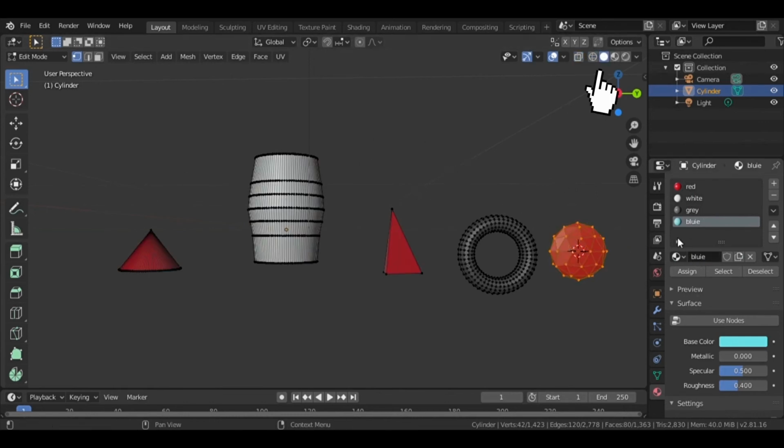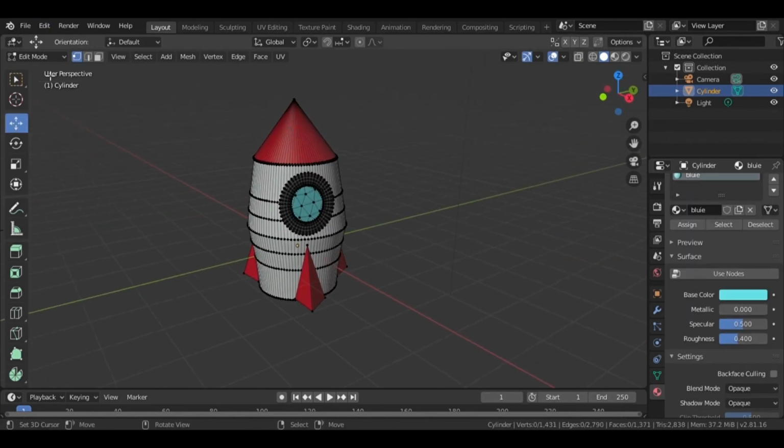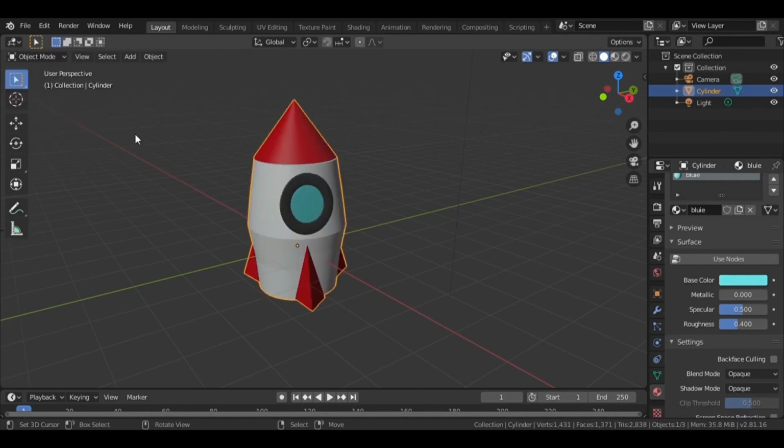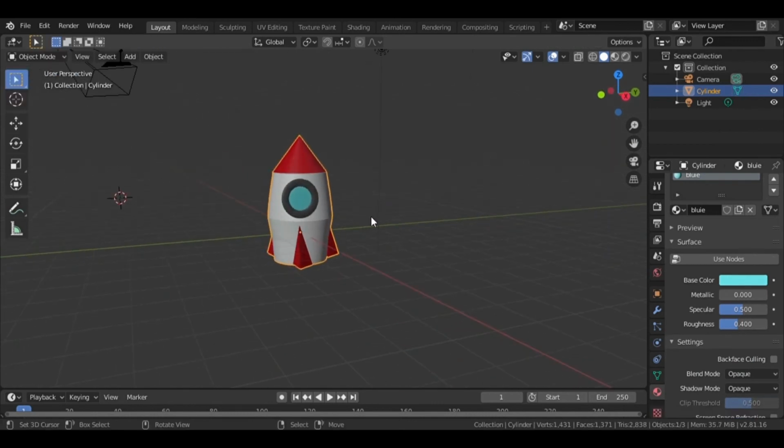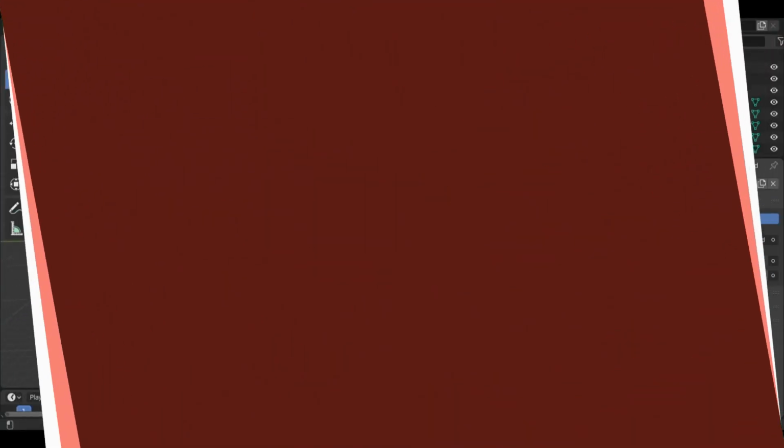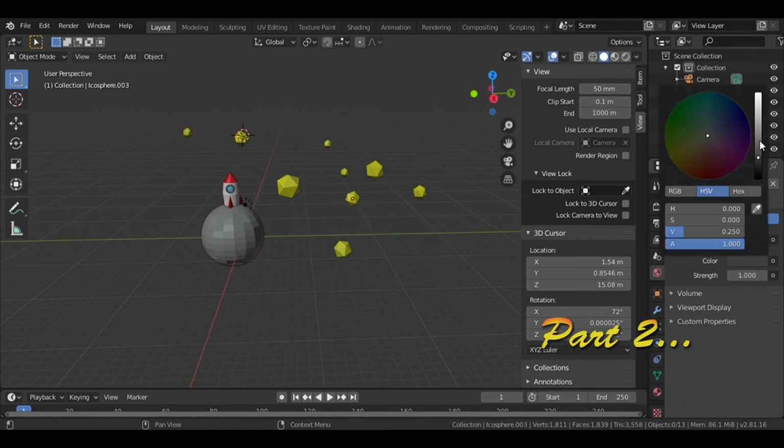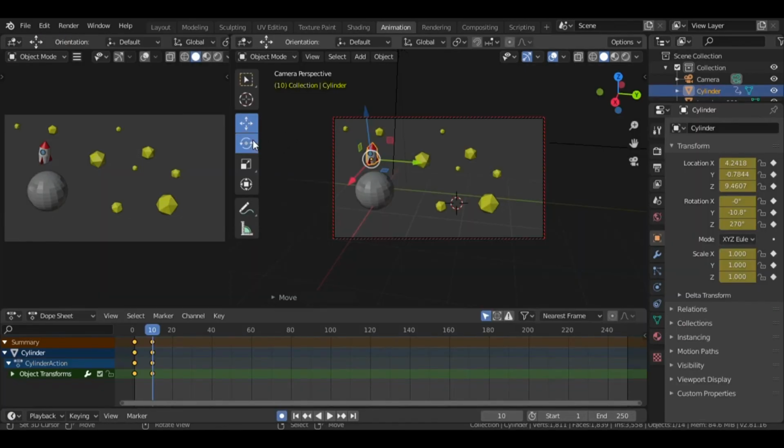To look at the result, go back to solid, then look at the rocket. After that, go back to object mode, and this is the 3D animation rocket. Set the background color that you want. Set the brightness. Set up the movement according to the frame.